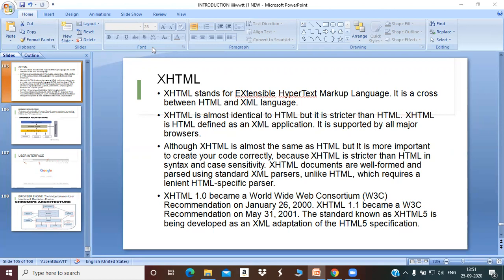So when we use some basic tags in HTML, if it does not follow any HTML rule, although it runs. But when you create any code in XHTML and it does not follow the syntax, it will not be executed. So the basic features of XHTML are like HTML, which is a standard generalized markup language. XHTML is based on XML.